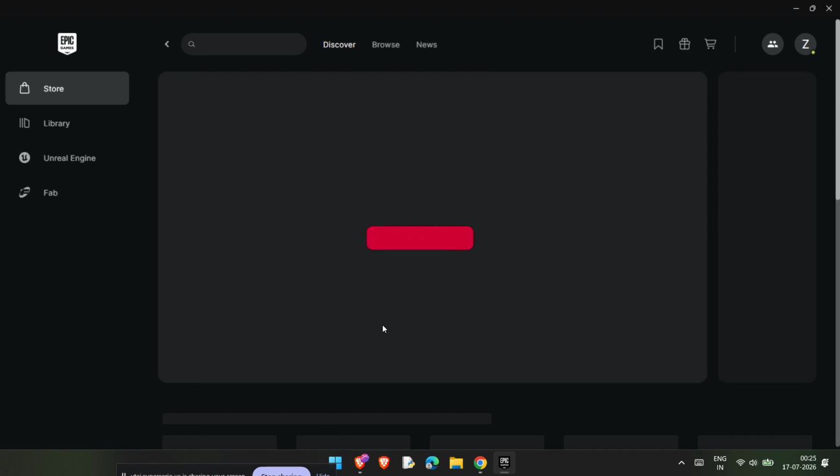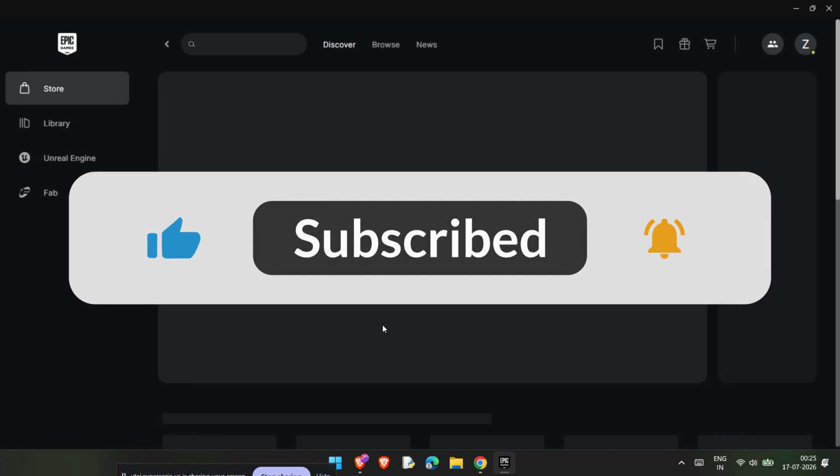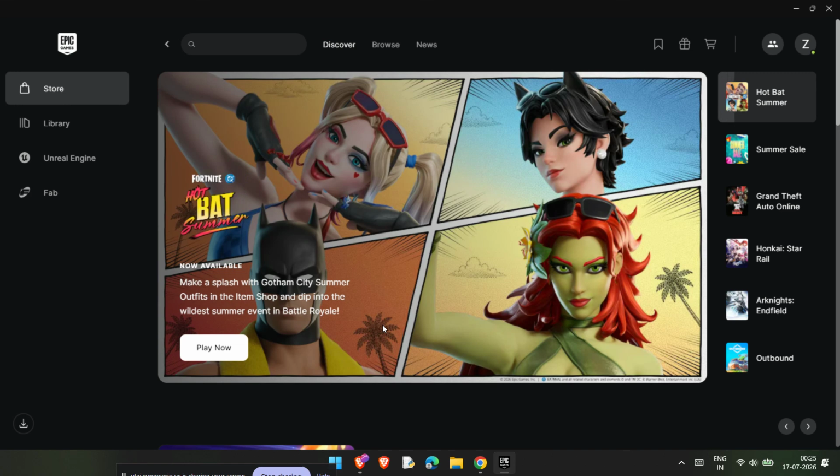Let's get into it. The first thing you need to do is stop trying to log in, recover your account, or refresh the Epic Games website over and over again. That can keep the rate limit active for longer. Instead, completely close your game client, the Epic Games Launcher. Don't just minimize it, close it fully.